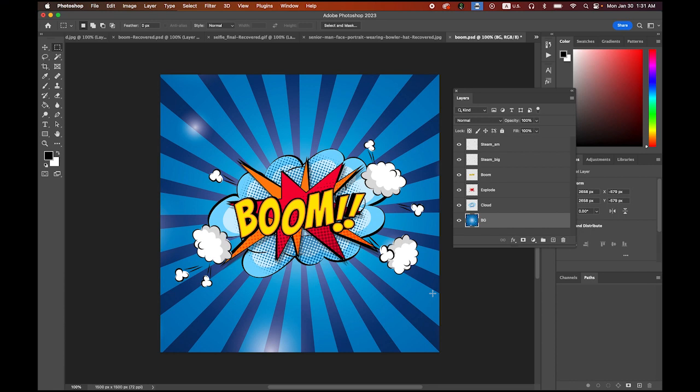Okay. So first, please download this Photoshop file. I provided a link in my description so you can download it. This is the Photoshop file with the 6 layers: background layer, cloud layer, explode layer, boom, the text layer, and then stem big one, stem small ones.